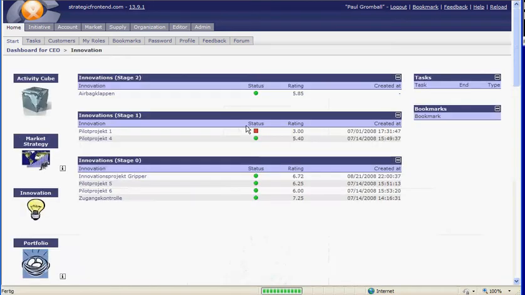Click on the innovation icon, and you see all these innovations in different stages. Innovation stage 0 means all the ideas are in there, the innovations that passed this stage are now in stage 1, stage 2, and so on. So you see exactly the pipeline of innovation from the idea to the rollout in a very clear way.